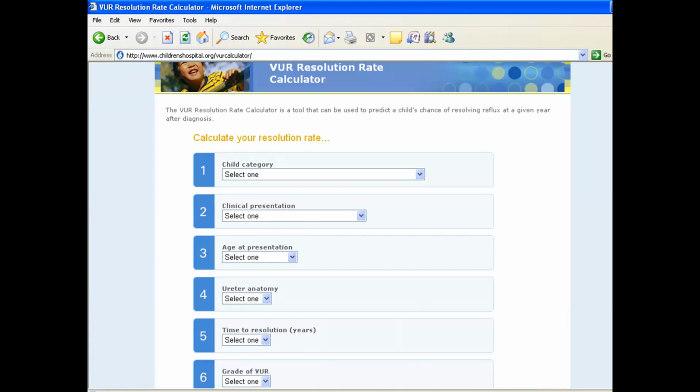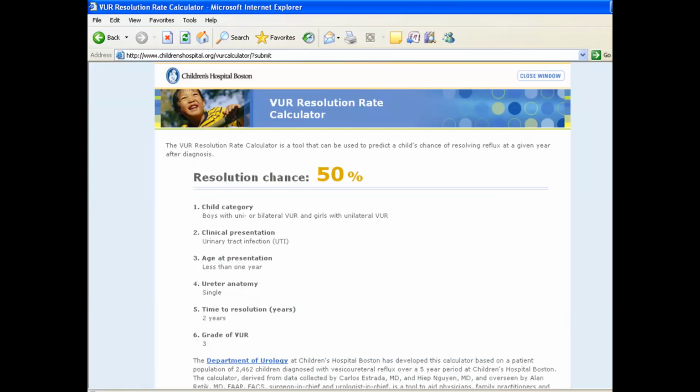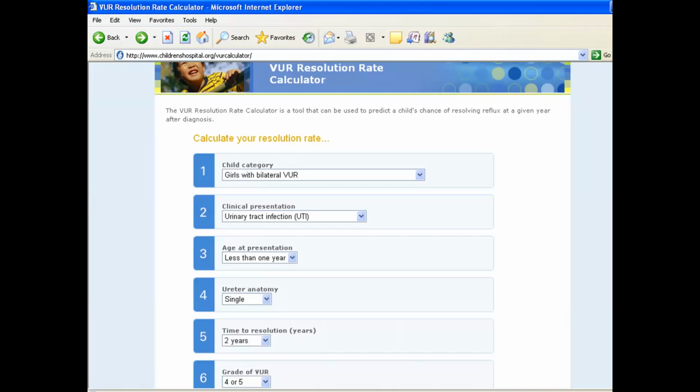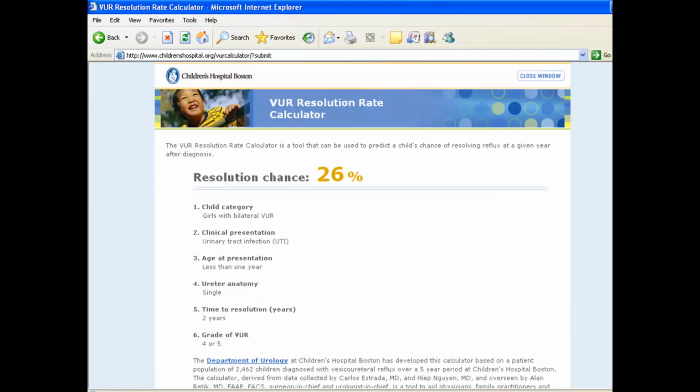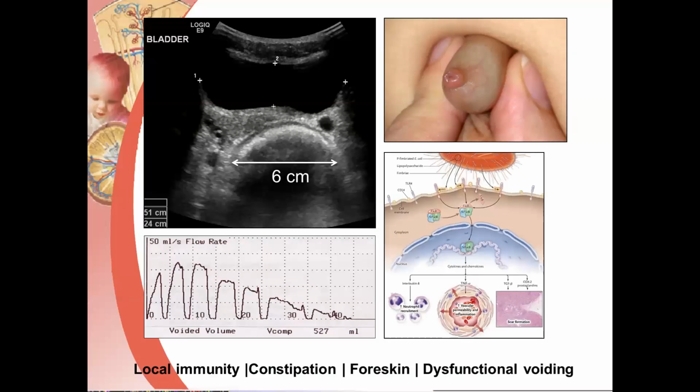Now there are calculators, like this one from Mayo Children's Hospital. You can select various parameters like age, how they present, etc. Once you enter boys with unilateral or bilateral reflux, urinary tract infection less than 1 year, then ureter anatomy, time to resolution, that gives you a chance of resolution, like 50% chance. So these are all available. Girls with bilateral VUR, less than 1 year, single system, 2 years, resolution 26. So you can see how the calculators can be useful.